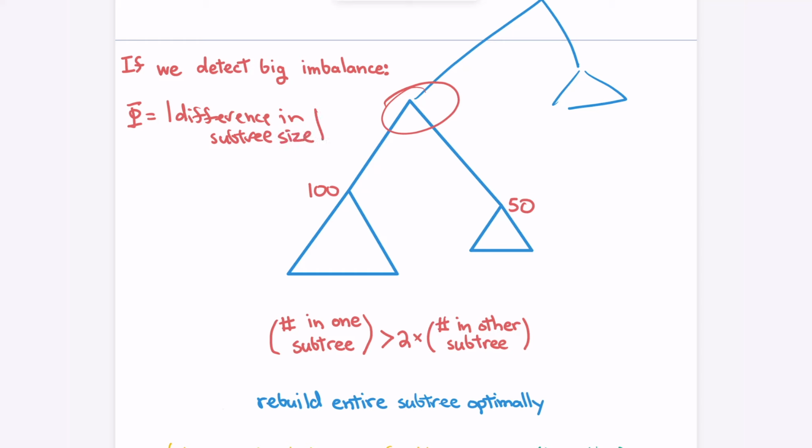This will always be greater than or equal to 0 because it's an absolute value. Okay, so in this example, the difference will be 50 because I have 100 on one side and 50 on the other. Okay, and then we'll do that for every tree.